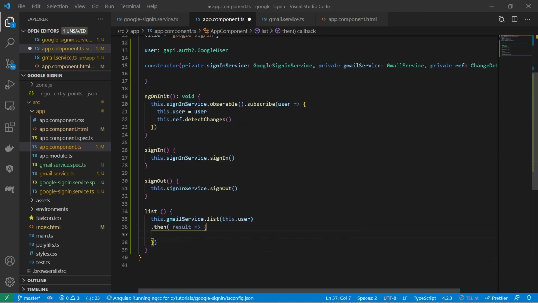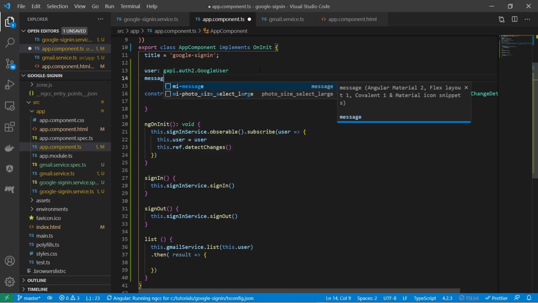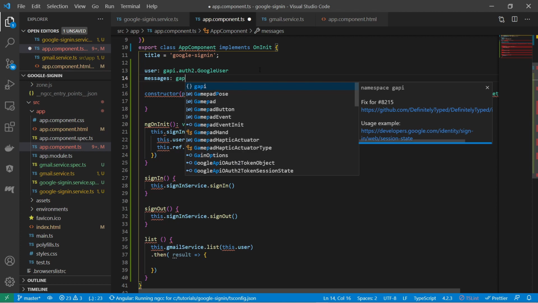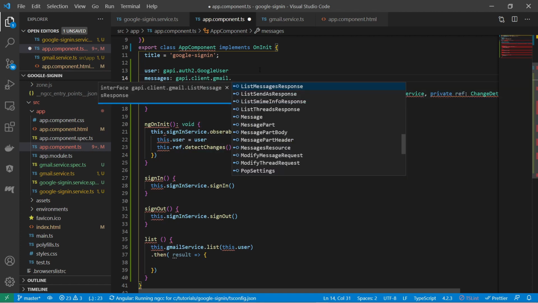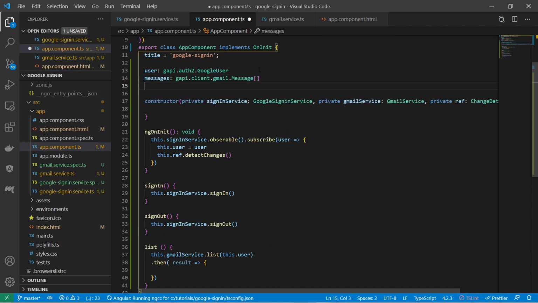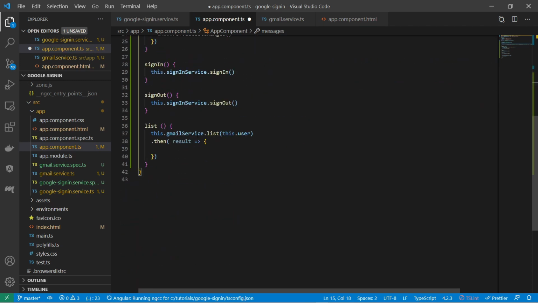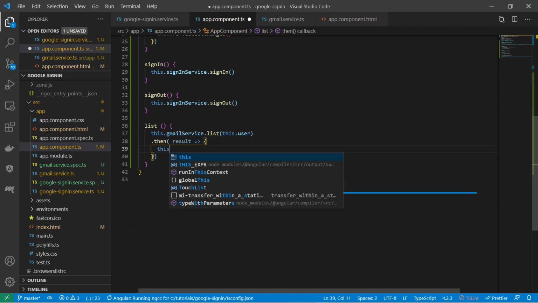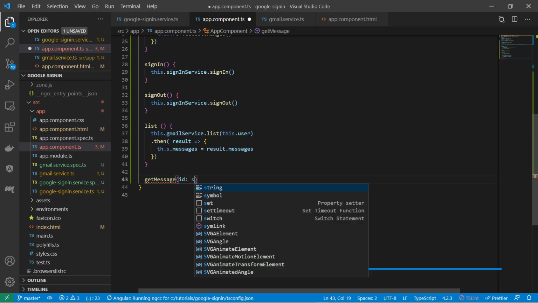So here I want to store the list result in a member. Let's say I have a messages member, and it is a gapi.client.gmail.Message array, and also a message of type string. So here I say this.messages = result.messages, and also I need a method to get a message by a given message ID.